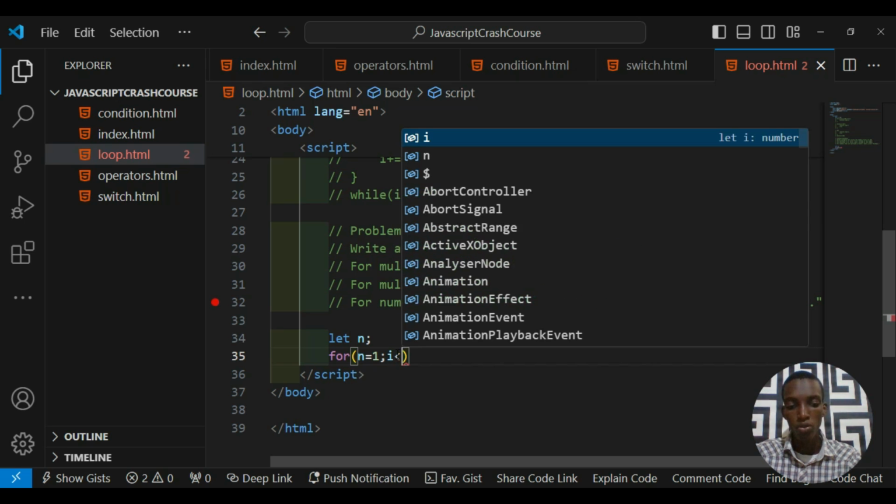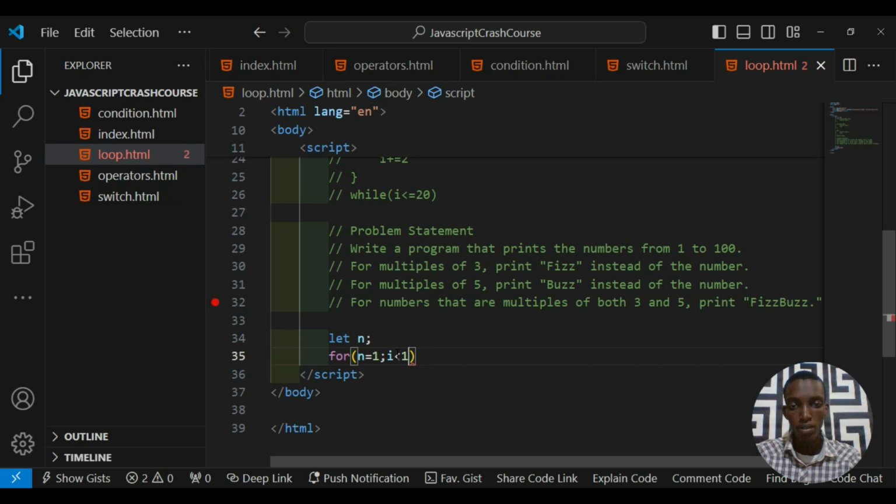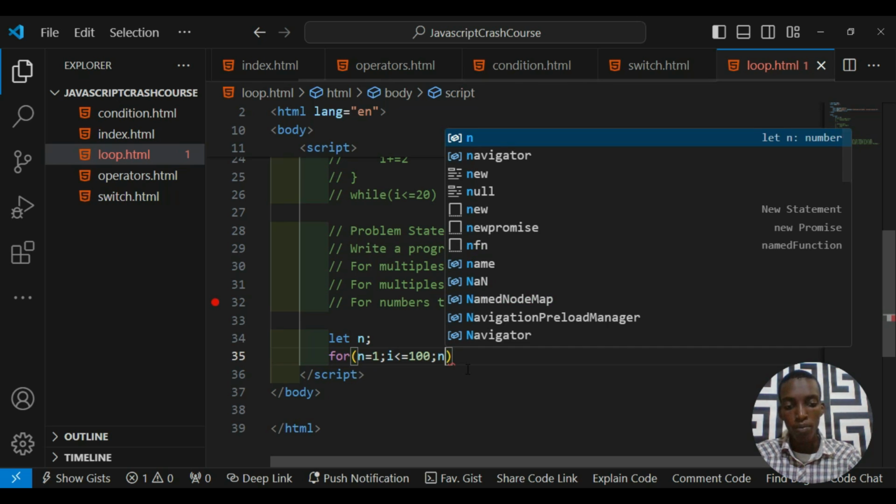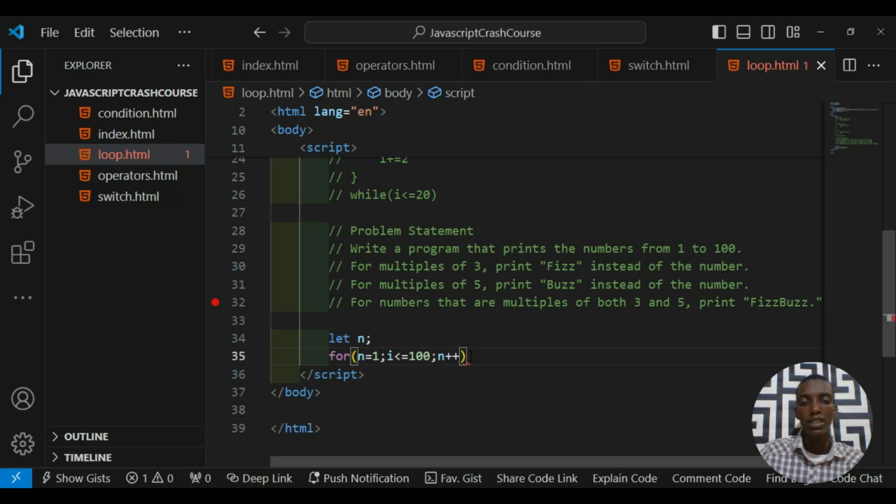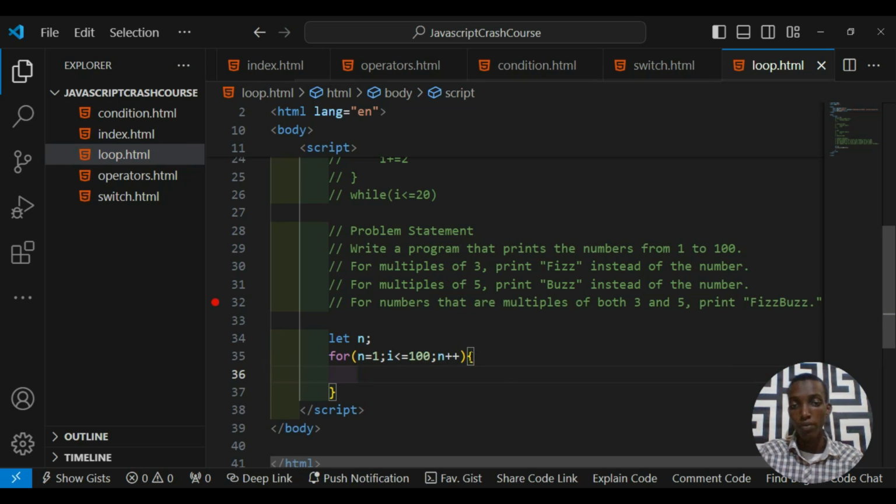Less than or equal to 100, right? So now this automatically prints out every number from 1 to 100 for us. And if I say n plus plus, this automatically increments for us.